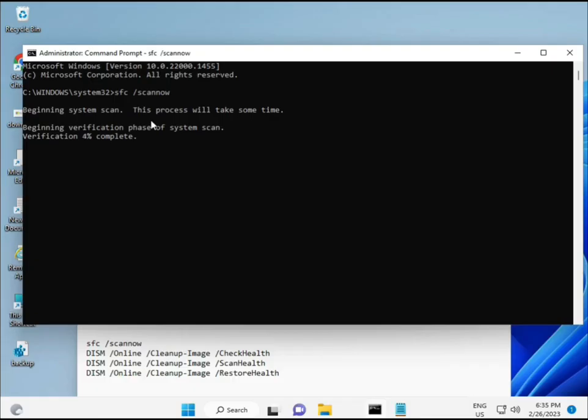When you enter it, some percentage starts and it finds any corrupted file. Okay, and then second, also check the health of your computer, and third also check, and fourth restore your health. Okay, so all four commands are very important for your computer. That all commands I will give you in the description, so you can type manually, otherwise copy and paste, whatever you want to do.